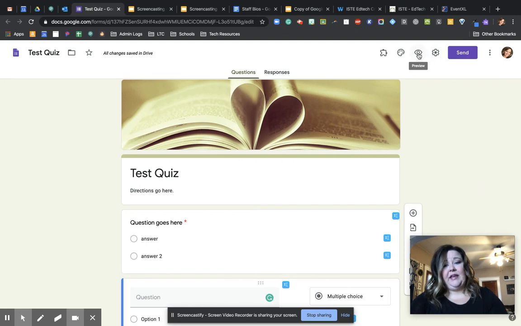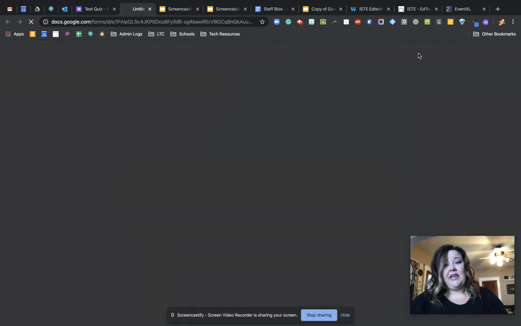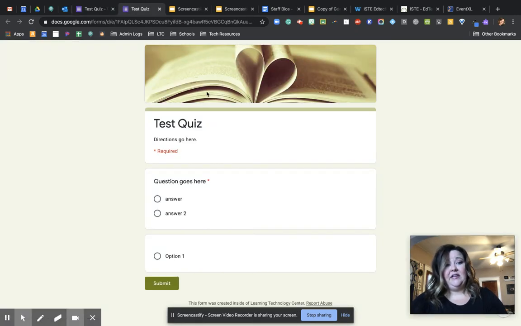To preview it, if you click on the eye, it will take you to what your students are going to see. So when the students click on the link in your Google Classroom, this is what they're going to see to get to their quiz.